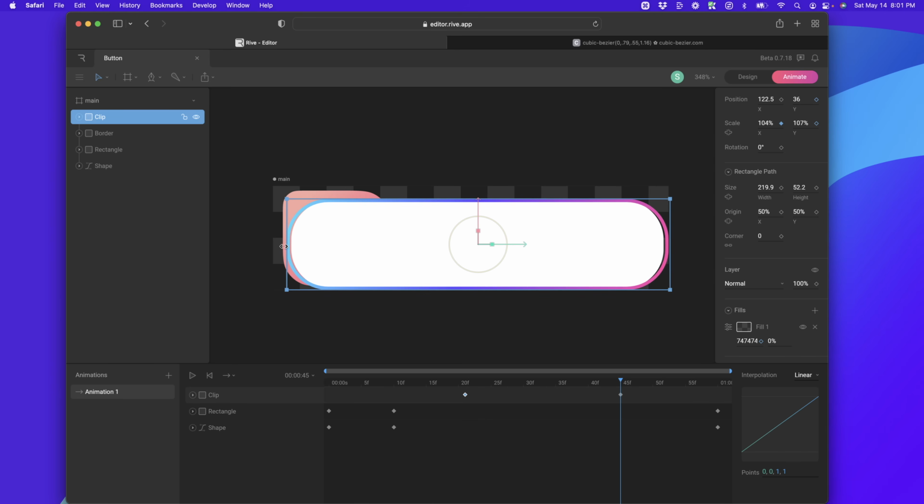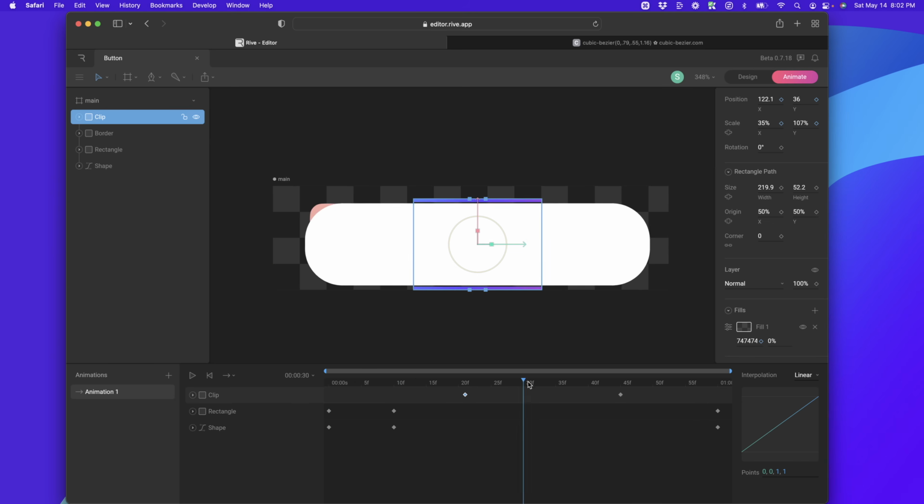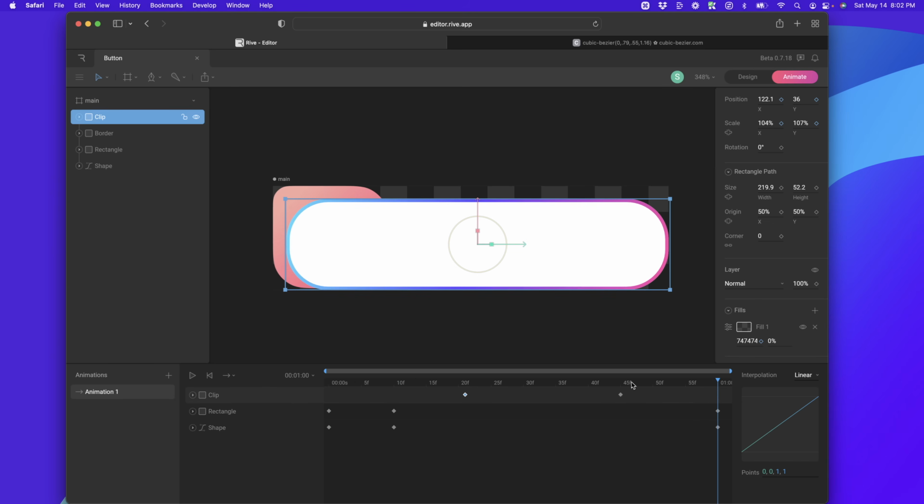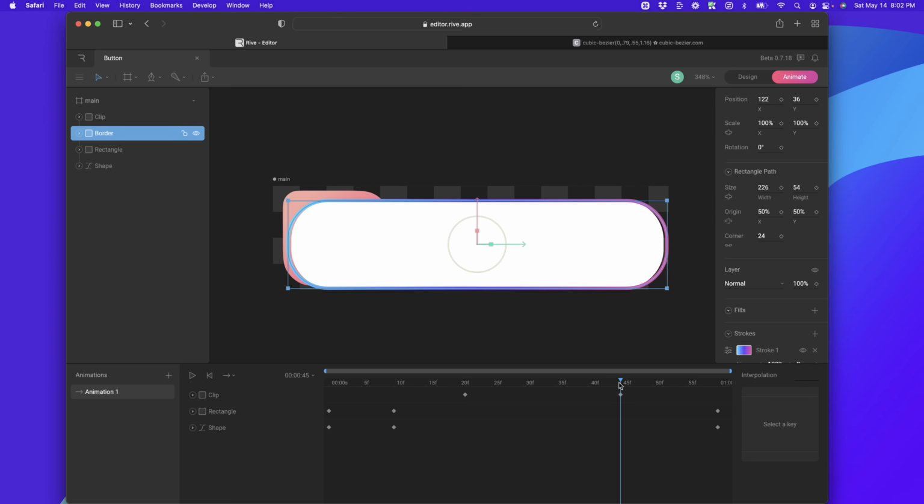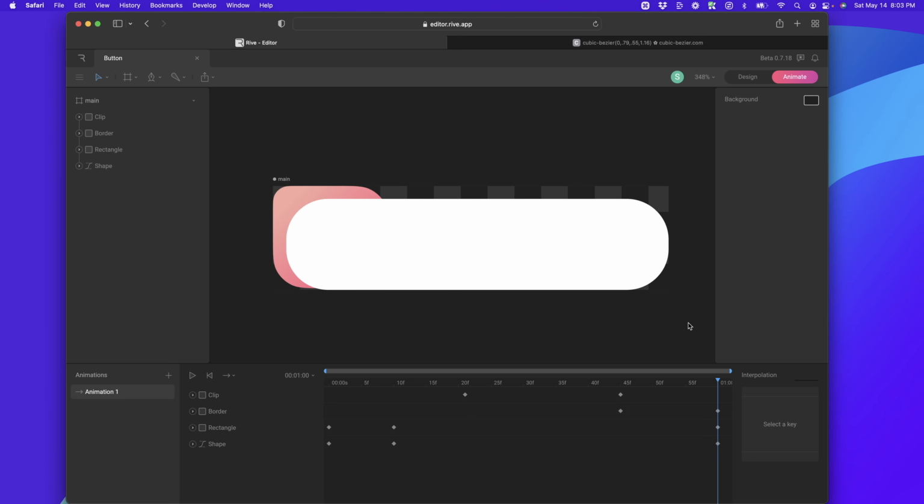Just make sure that it's big enough to show the border itself. Now dragging the timeline, you can see that the button is pressed, and then the clip animation starts. We can also make it disappear at the very end by clicking on the border, and at frame 45, I'm going to set the diamond on opacity for the layer. Then at the end, I'm gonna set it to 0%. Now deselecting everything, the final animation should look like this.